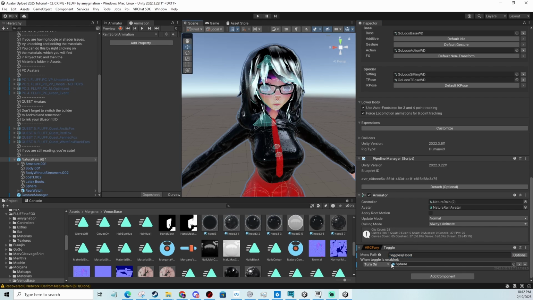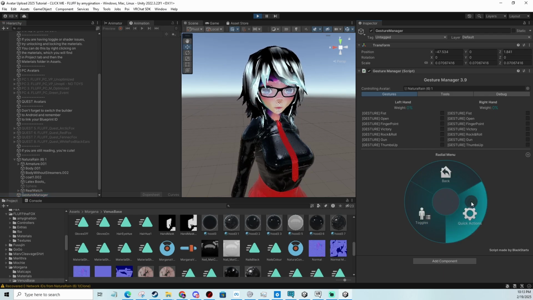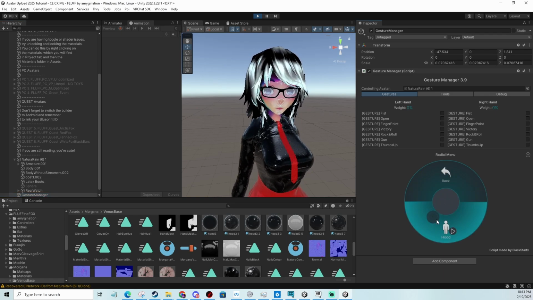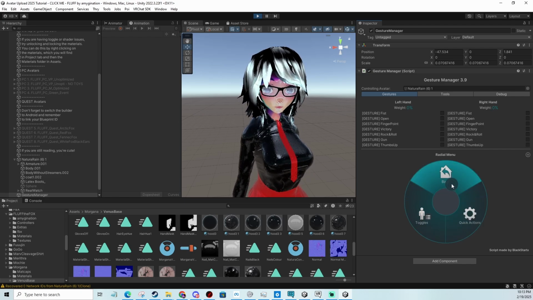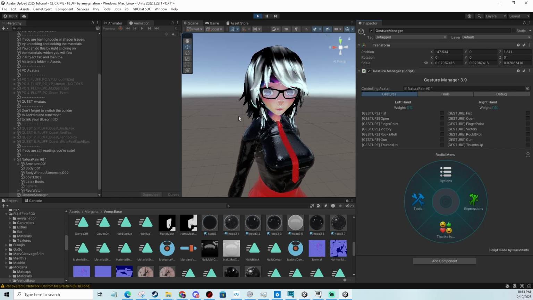And that's everything you need to do. Now you just save it basically. You go into play mode and test it with Gesture Manager to see if it works. And we see the toggles menu and we can toggle the hood on and off. And that's how you make a toggle using VRCFury in just a couple seconds.